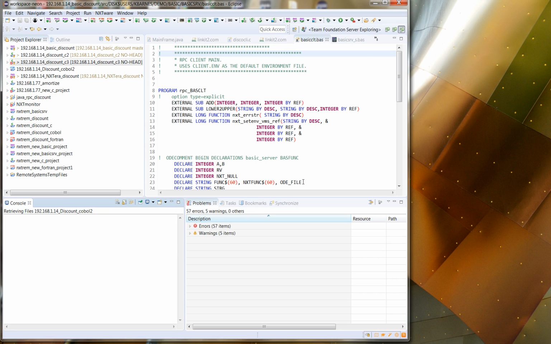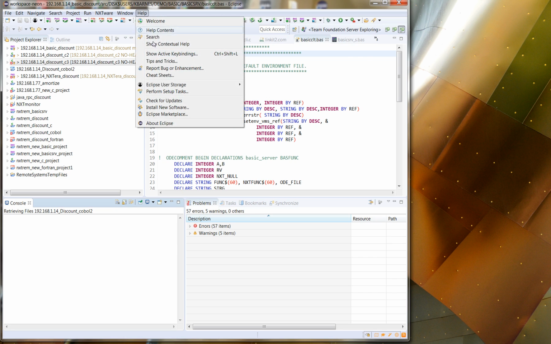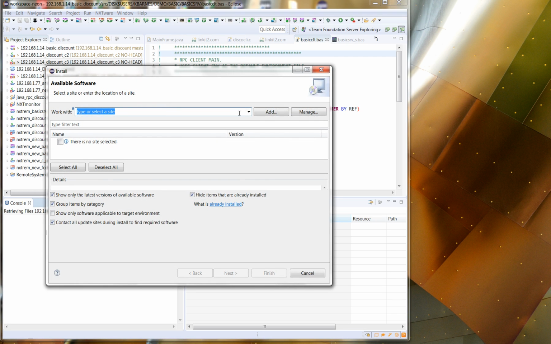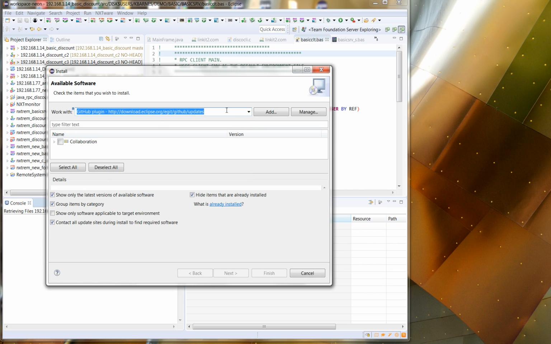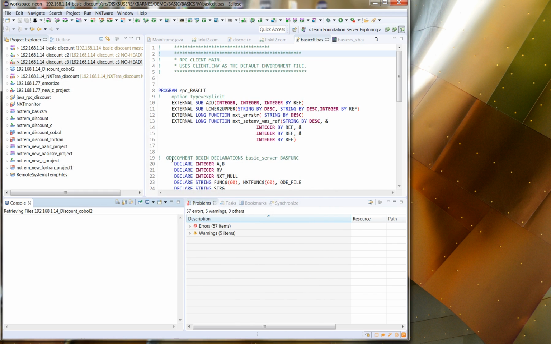To install the GitHub plugin, go to the Install New Software section under the Help menu. You select the plugin here, and as you can see from my history, I've already installed it. If you do install it, you will have to restart Eclipse to activate the plugin.